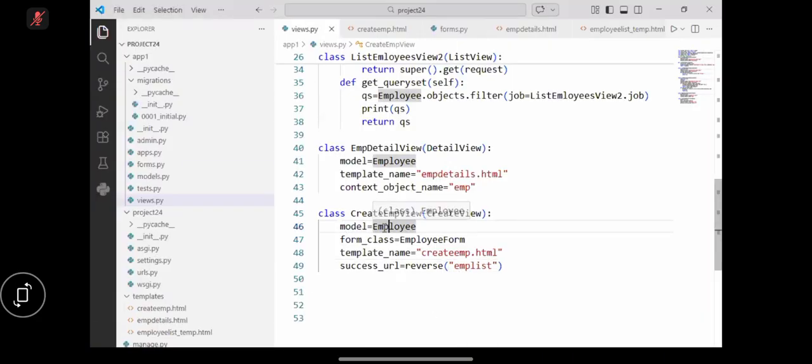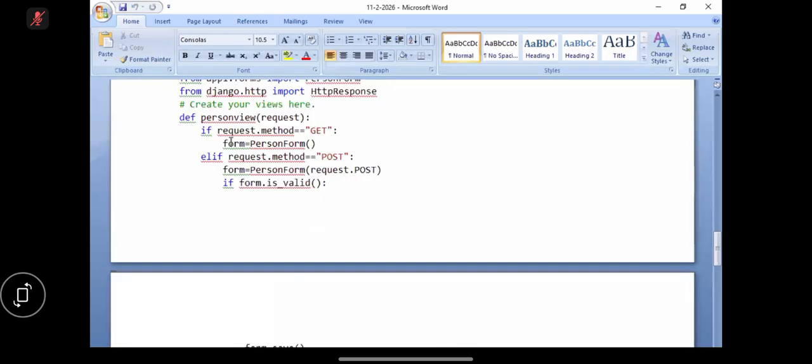Model. Means you want to insert data into which model? Employee. You want to input data using which form? Employee form. This employee form you are rendering into which template? Create EMP template. Then on successful insertion, you want to display which list? Employee list. That's all. But are you writing this lengthy code here? No.